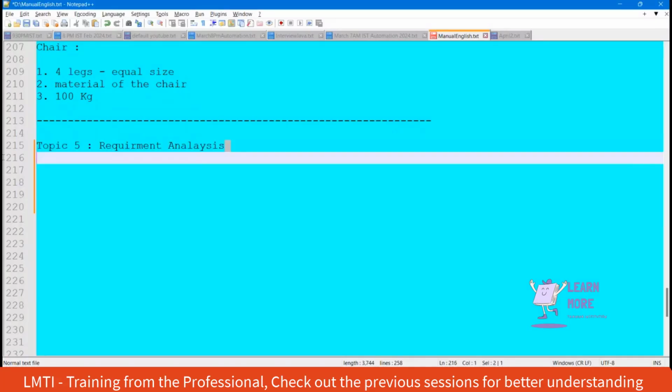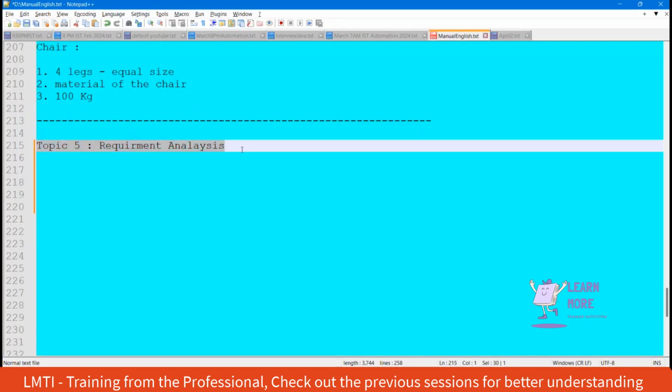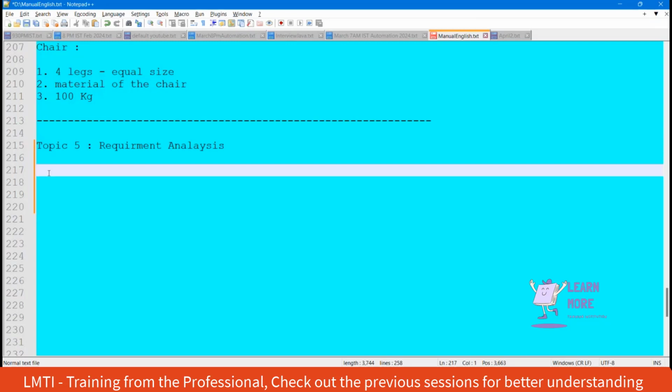Today we are going to discuss requirement analysis, or in agile language, we can say we are going to analyze a user story. Because here the requirements are split up into multiple user stories, and for each and every user story the business analyst will mention each and everything.